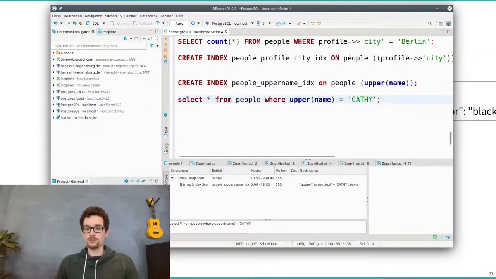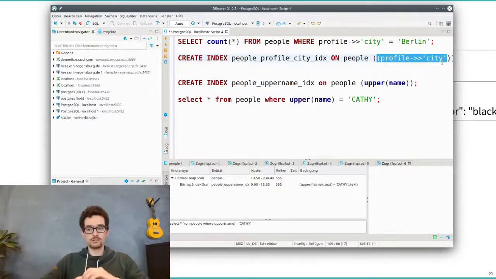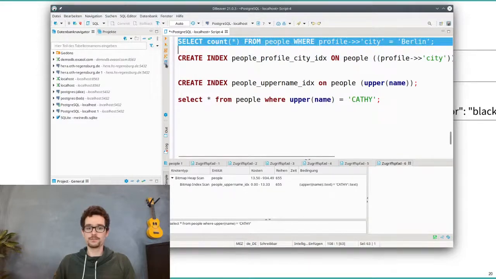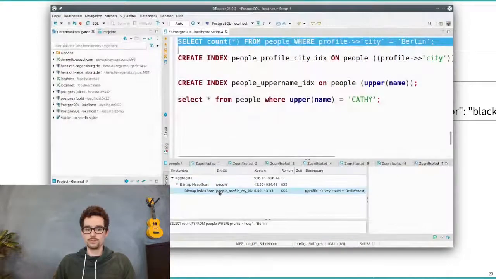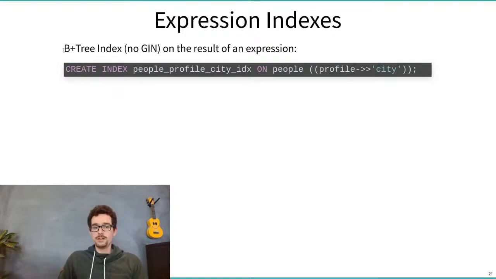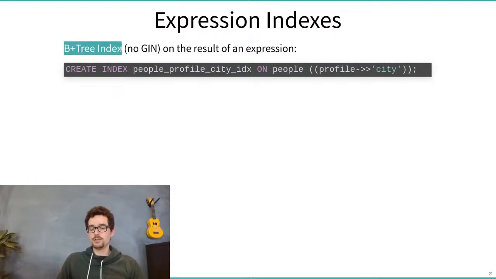And this can now be used to index the result of this expression here. This has nothing to do with GIN indexes or fancy extra data structures. We just extract the city name out of the JSON and insert it into the index. So now we execute our query. Look, is the index used? Yes, it uses this people profile city index. So that's the magic, creating a B+ tree index on a JSON field.